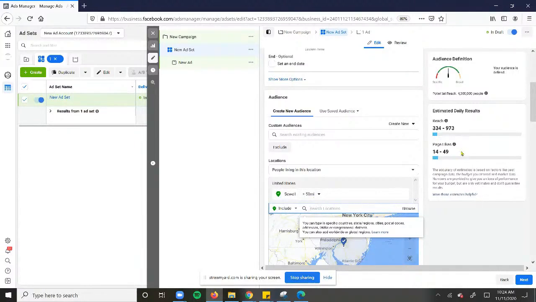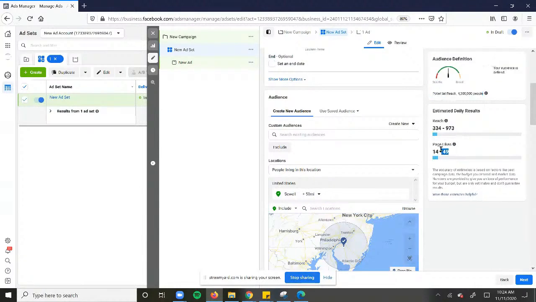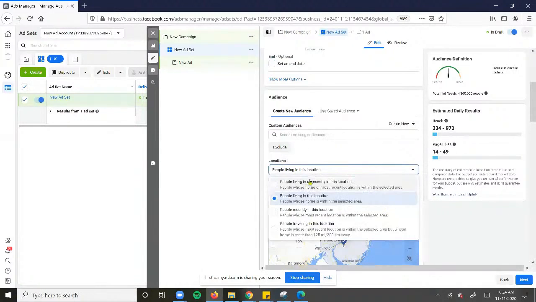So, here it's estimating around 14 to 49 page likes, which may or may not be accurate from my experience. But yeah, the best thing is just to expand that out. And if it's a physical location business, make sure you're targeting people that live in this location, not just people traveling or recently in this location.